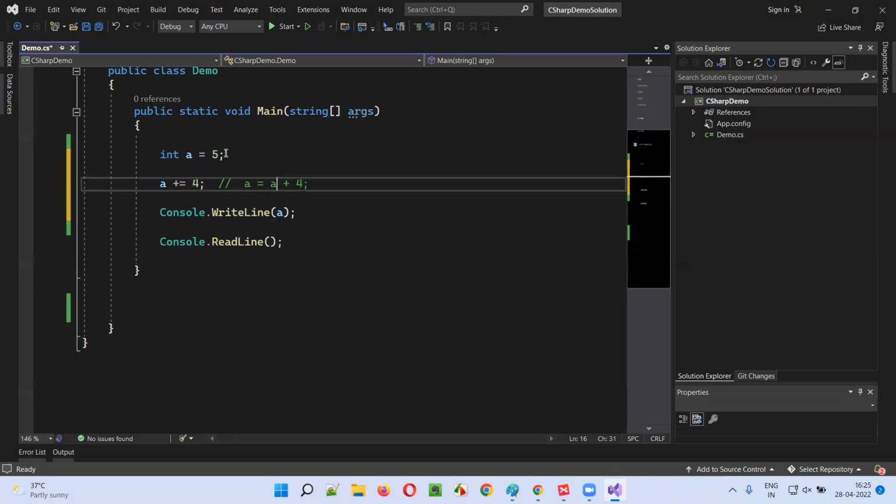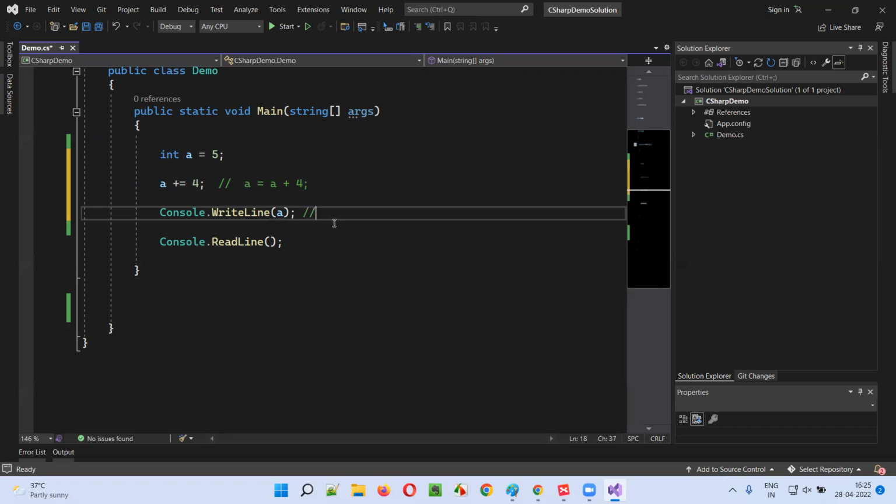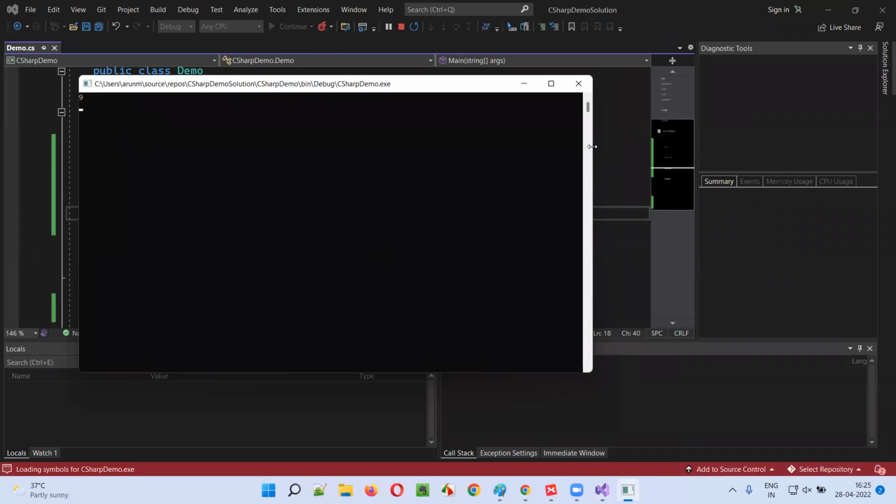That means the value of a is 5, and 5 plus 4 is 9. So a is storing what? 9 will be printed in the output. Run this code, you will see 9 as the output. You see, 9 got printed in the output.